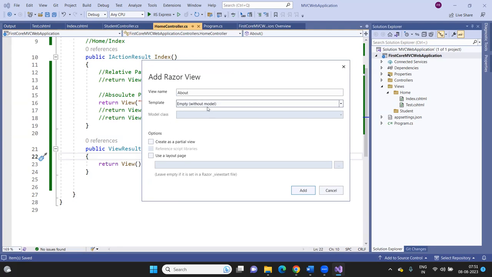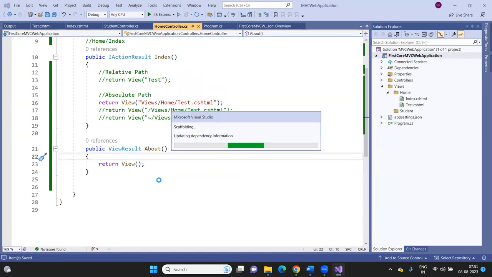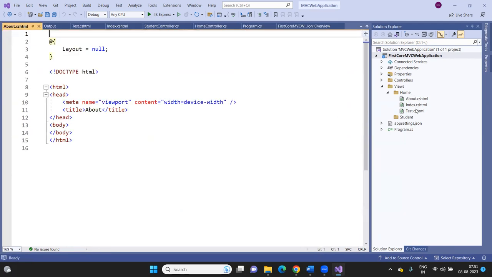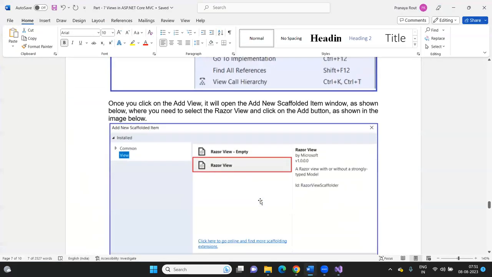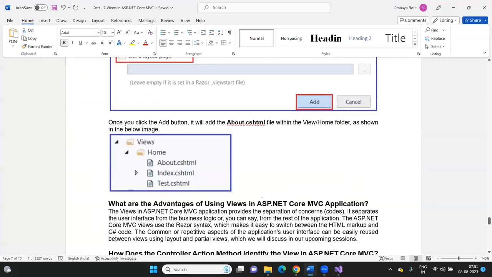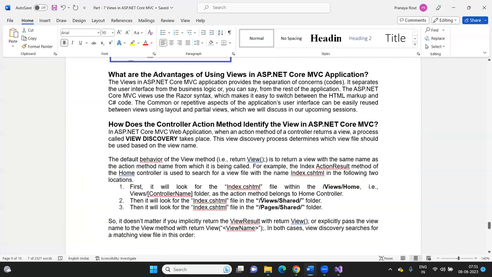Any template you want to use? No, I don't want to use any template. Model class, no. Do you want to create this as a partial view? No. Do you want to use a layout file? No. And click on the Add button. So in this way also, you can create the view. In this case, you will see this about view is created inside the Home folder, which is inside the Views folder. See, this about.cshtml is also created. So this is how you can create the view in an ASP.NET Core MVC application.